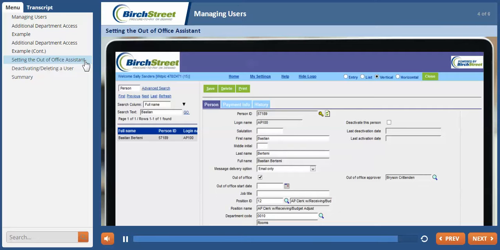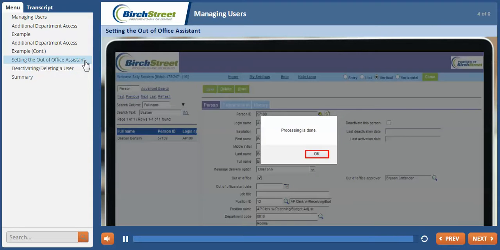Once again, he clicks on Save to finalize the process. A prompt notifies him the process is done.